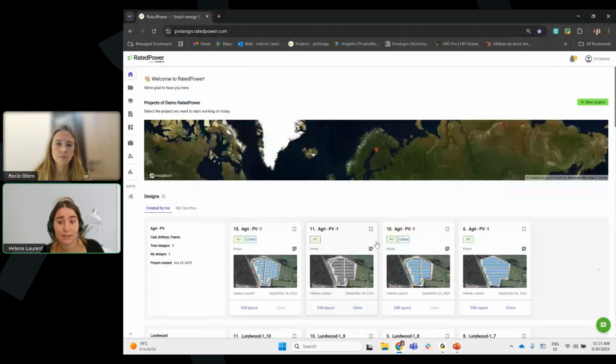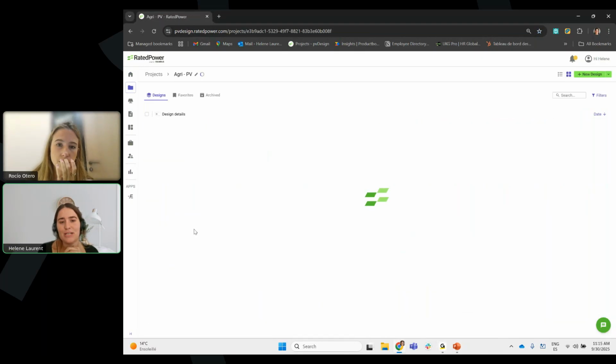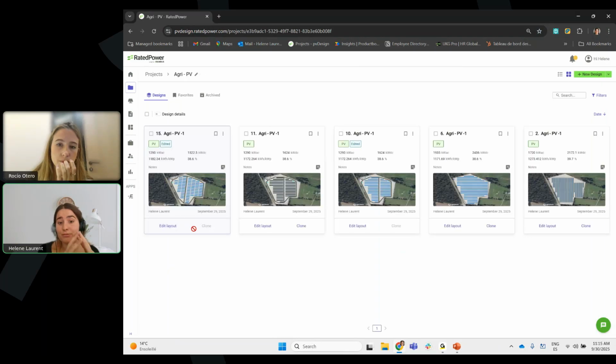For those that are not familiar with RatedPower as a software, basically it's a cloud-based solution, and the idea is to allow users to simulate and optimize PV plants, but also hybrid plants and BESS standalone plants. And for today's session, I just prepared an Agri-PV project and we're going to go through the different options you can use in the software in order to simulate Agri-PV projects.